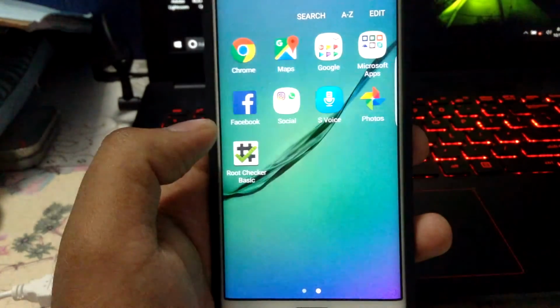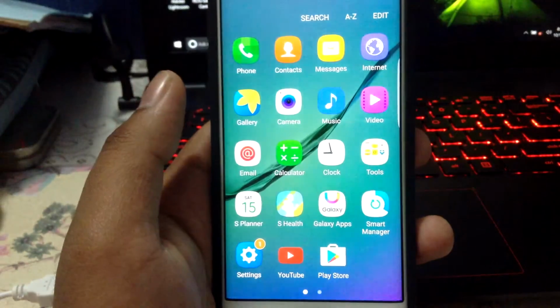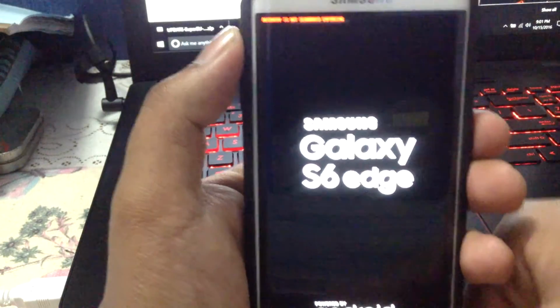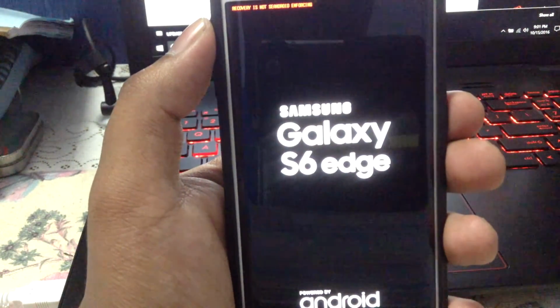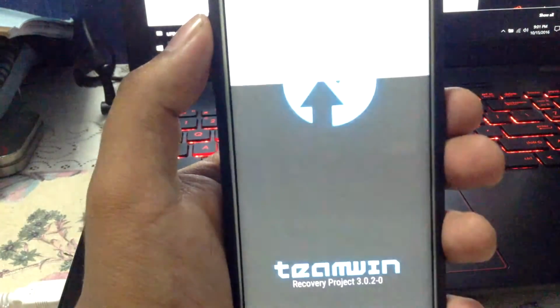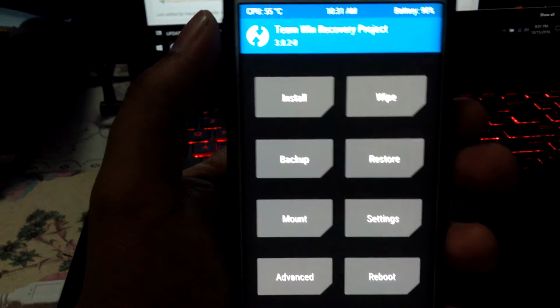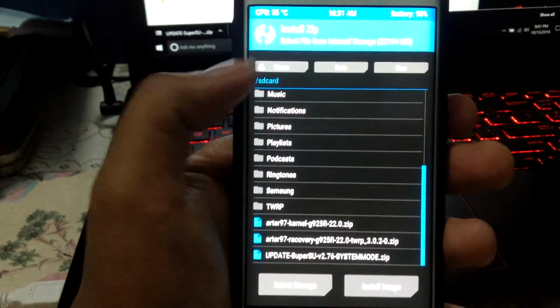You can see that there is no SuperSU app in the app drawer, so download the SuperSU zip from the description and transfer it to your phone. Boot back into recovery and install the SuperSU zip. Clear cache or Dalvik and reboot your phone.